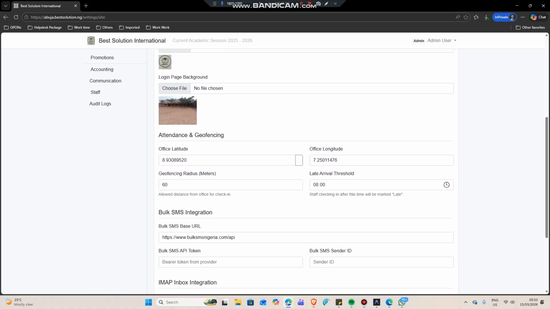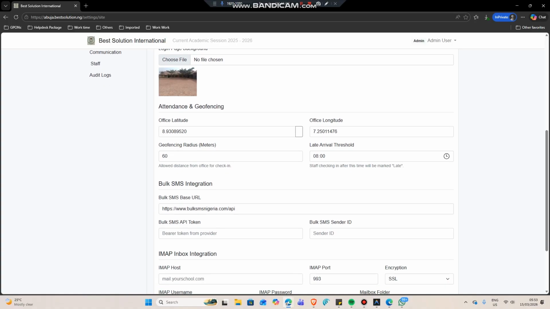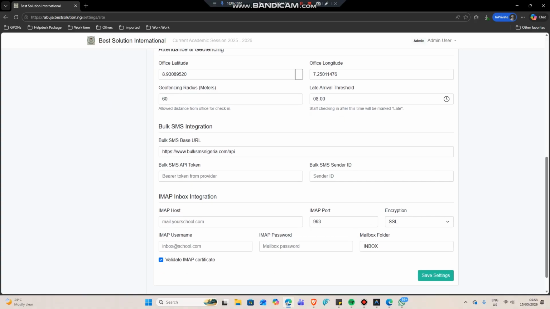So you can set your school location latitude. This allows staff to be able to log in and check in for attendance. Then your radius for geofencing, so maybe staff can be 60 meters away. Bulk SMS, if you want to be using bulk SMS, just put your token and sender ID to connect this platform for bulk SMS.